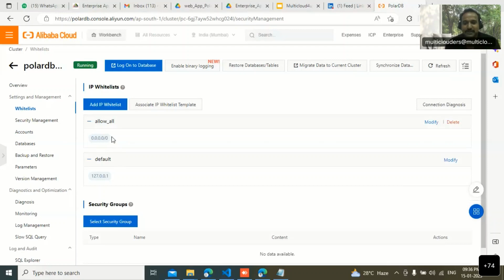Okay, so if you want, you can provide the IP also. If you can provide some IP over here, then that IP alone can access the PolarDB cluster which is created. That is another feature you should know.